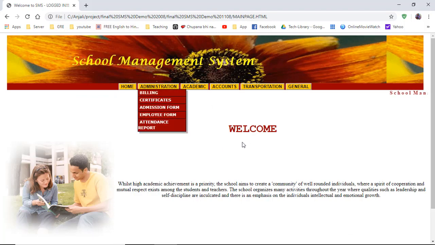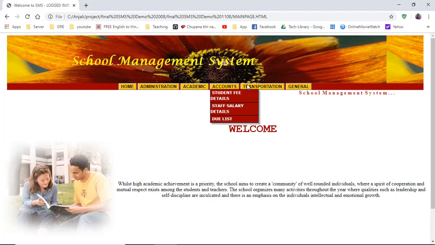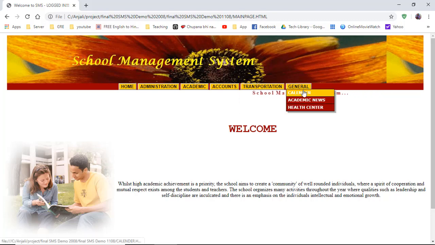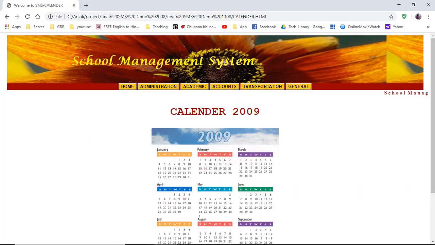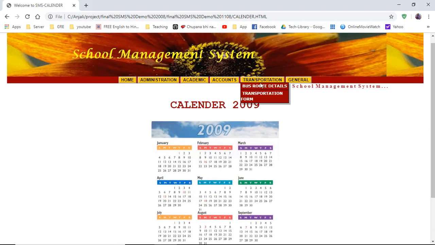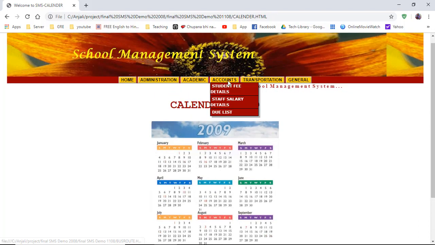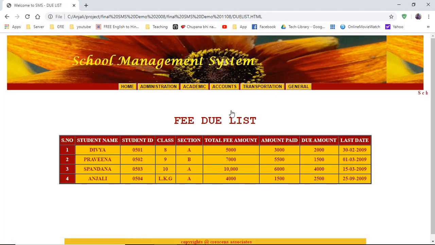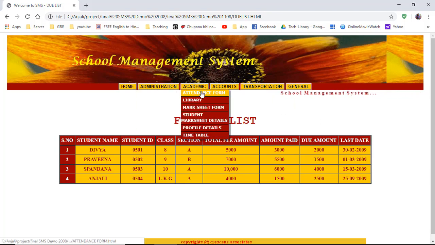Now you can see here we have the navigation menu bar showing like this. You can add anything. Calendar, this is an image calendar. You can have it implemented in a different form. Transportation, bus route details, account, student fee details, staff due list. So this is how you can show it in your list. Table display, you can have different types of tables.